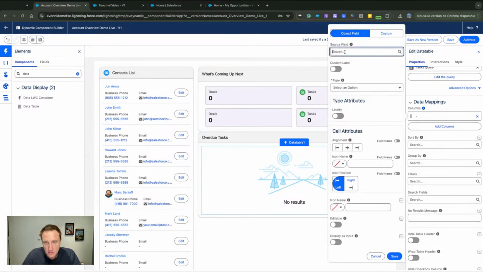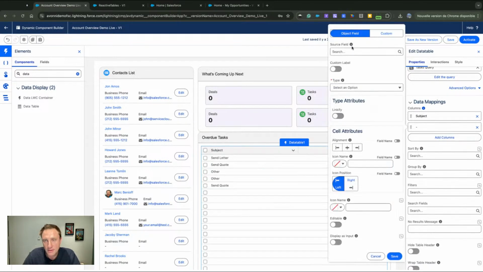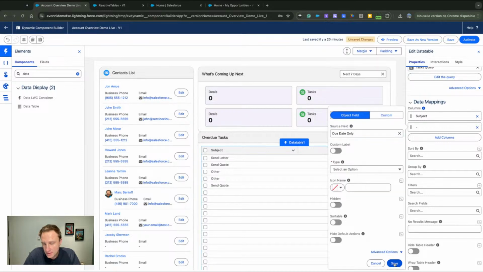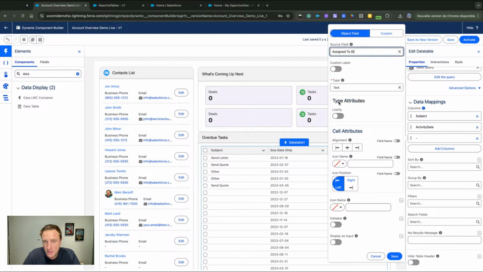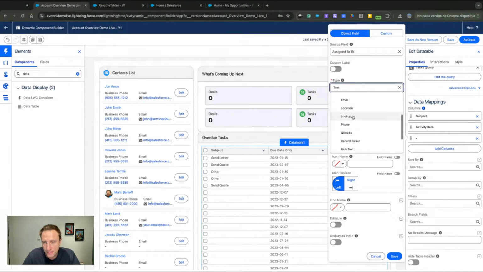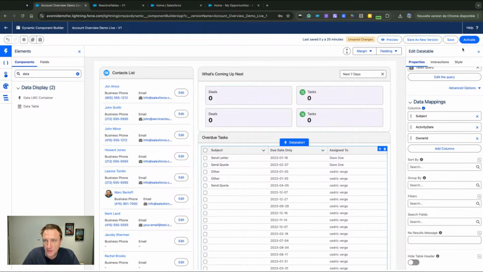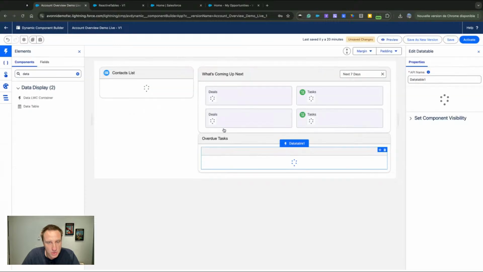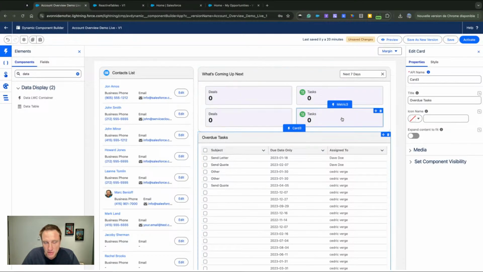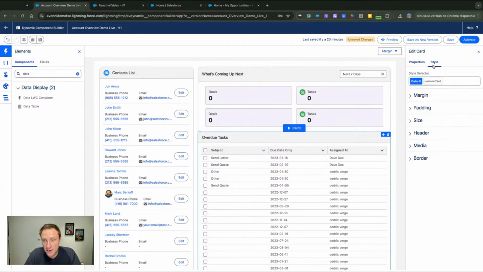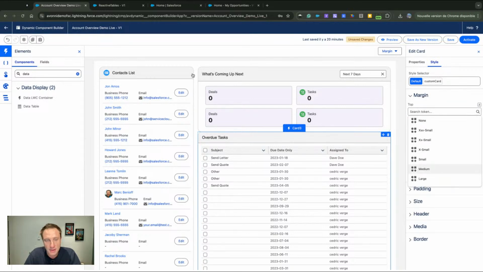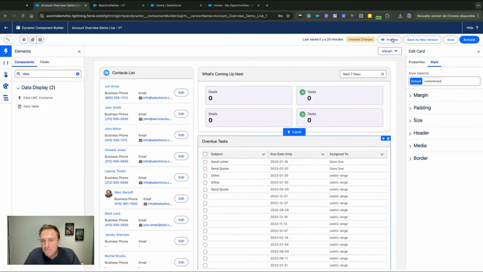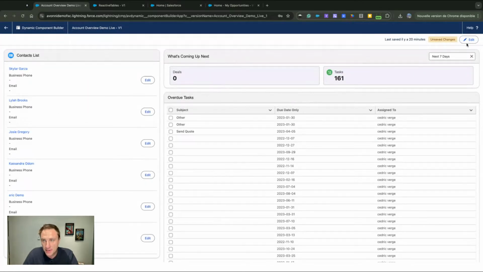And now I can drag the columns. So subject, due date, and let's say assigned to ID. That's a lookup field. Okay, so let's preview this. Okay, almost, that's correct. What I can do also is add some extra space between the two cards, so I can either drag a container component that will have a specific height, or play with the style of this card to add some top margin. Yes, it's way better.